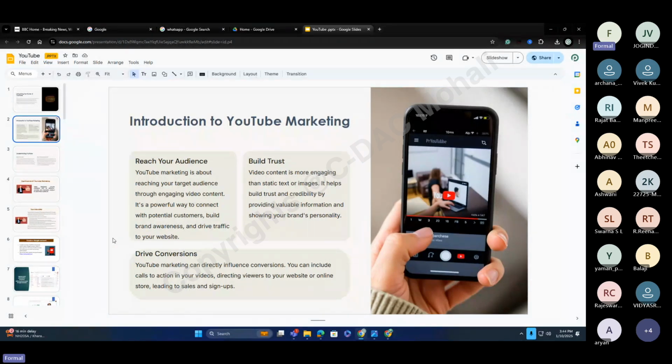So what is the next point? To build trust, video content is more engaging than static text or images. It helps to build trust and credibility by providing valuable information and showing your brand's personality. Next thing is drive conversion. YouTube marketing can directly influence conversions. You can include a call to action in your video, directing viewers to your websites or online stores, leading to sales and signups. Okay, next thing.